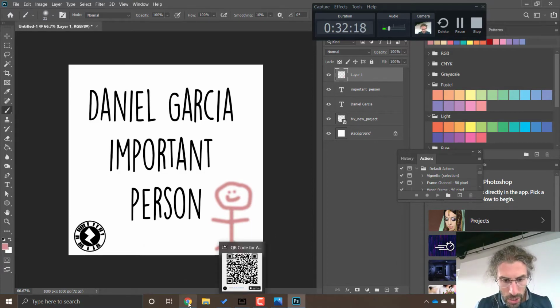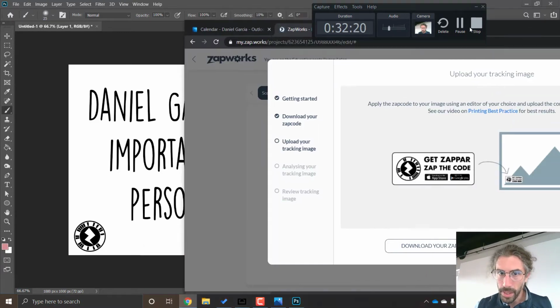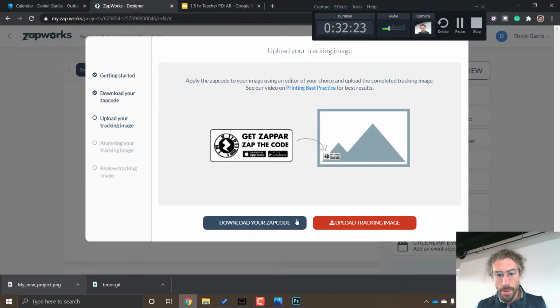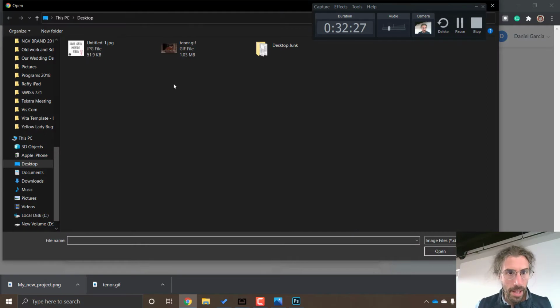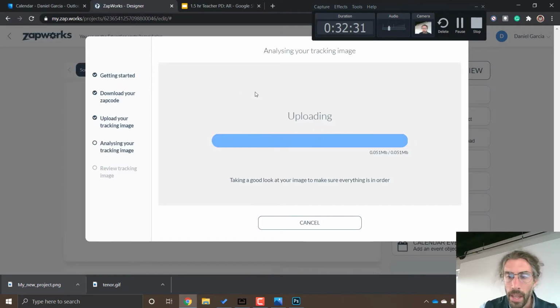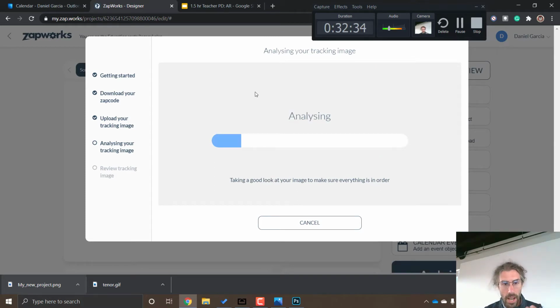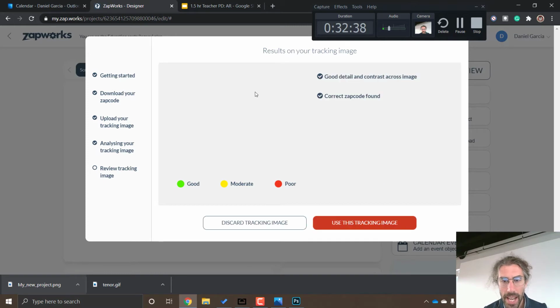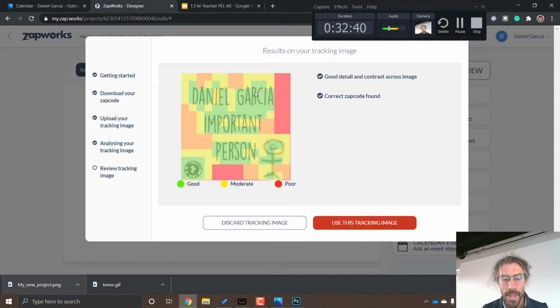So I'll jump back into here, and now what I'm going to do is upload that tracking image. So go to upload here. There it is. And now it's going to upload that business card. It is analyzing it. It's seeing the document, kind of like scanning it and almost turning it into a barcode. And it's going to give me some information. You can see here, as it scanned that barcode or that image, it said good detail. It's found the Zap code. That's great. Poor means there's no detail there.